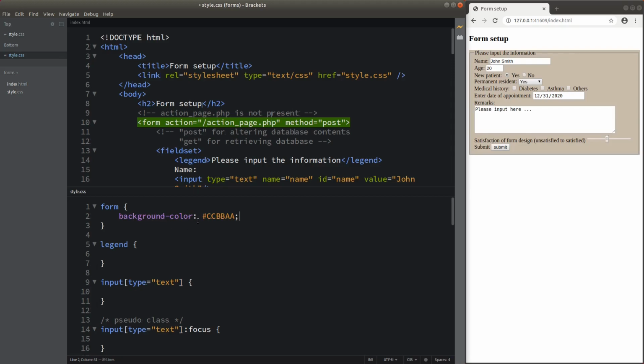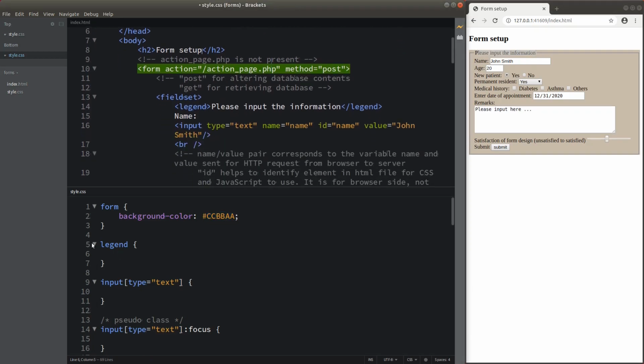When I input a number in hexadecimal format, CCBBAA, you can see that the form has a certain color indicated by this color value. After that, I can change the effects of the legend shown here. Now I can change the font family of the legend to monospace, so you see that the font has changed. After that, I can do some changes on the text box corresponding to the name shown here.